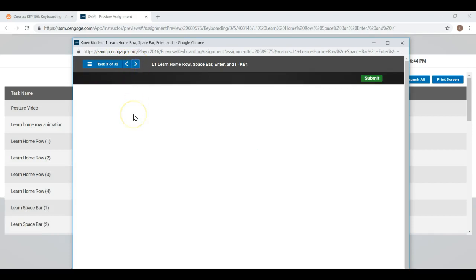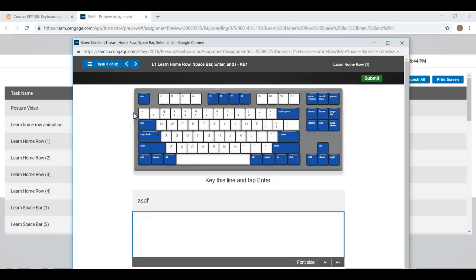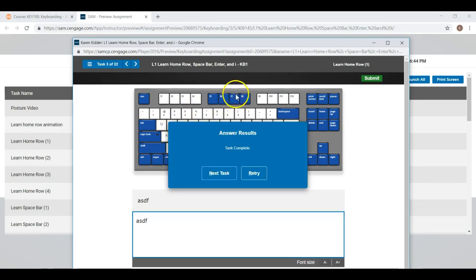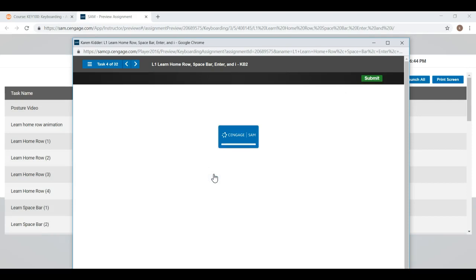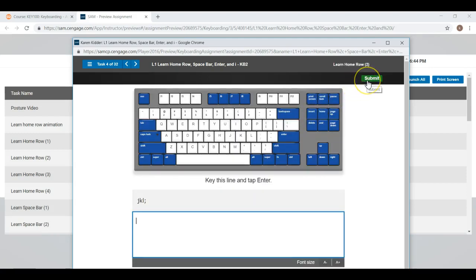to task 3, just to show you how this works. So it just loaded. So here's our first keyboarding task. It's telling me to type ASDF and hit the enter key. I'm able to retry, or I can hit next task. As soon as I hit the next task, the next partial assignment is going to load. When you're done with these, you must hit submit to get credit. So make sure when you're done with all of them that you hit the submit key.